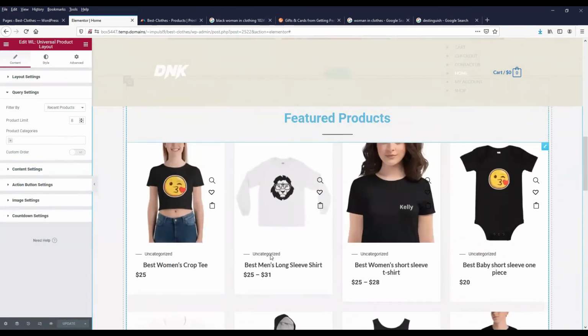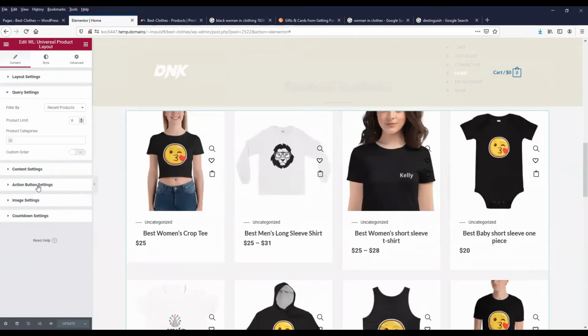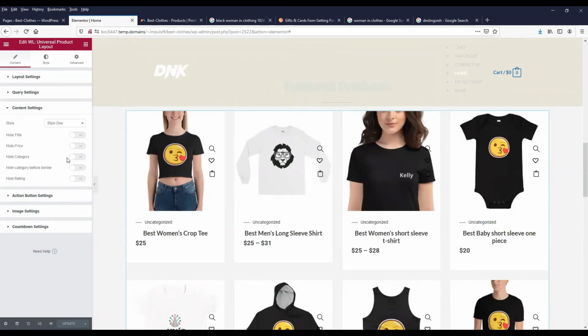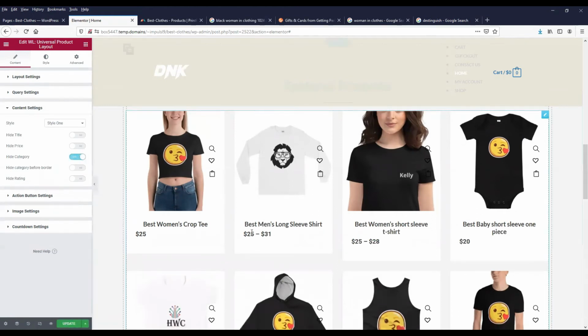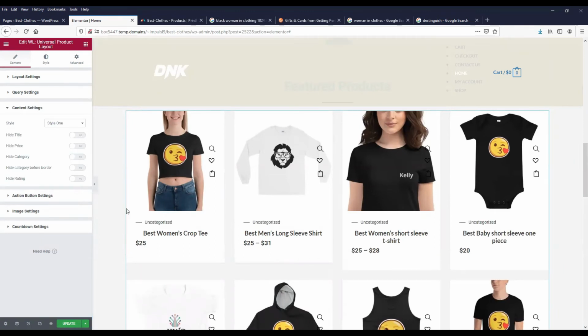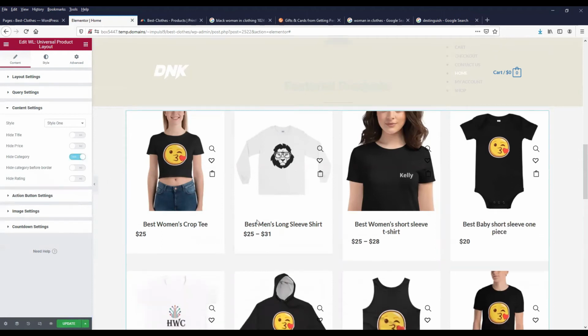Now, the only issue I have is that we have uncategorized here, but we can take off this. We can go to here. All right, so we hide any category. So when we click here, this whole thing that we had before, uncategorized, it moves. So when you click here, uncategorized, this will appear. But when you take off this category thing, it will disappear. So I mean, we could just run with that. Click update.